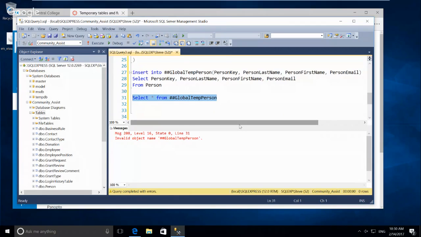Has anybody ever used global temp? I mean, I've seen some things use them, but I don't know. I was thinking in a stored procedure, if you needed a temp table. The thing is that in a stored procedure, you wouldn't need to make it global.